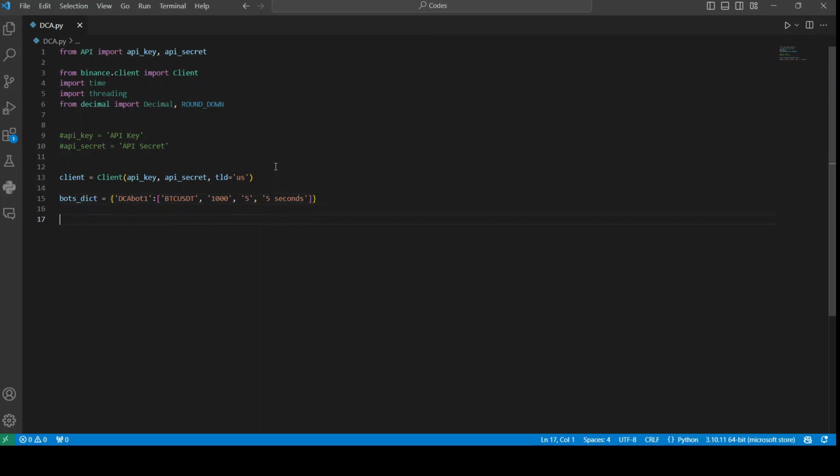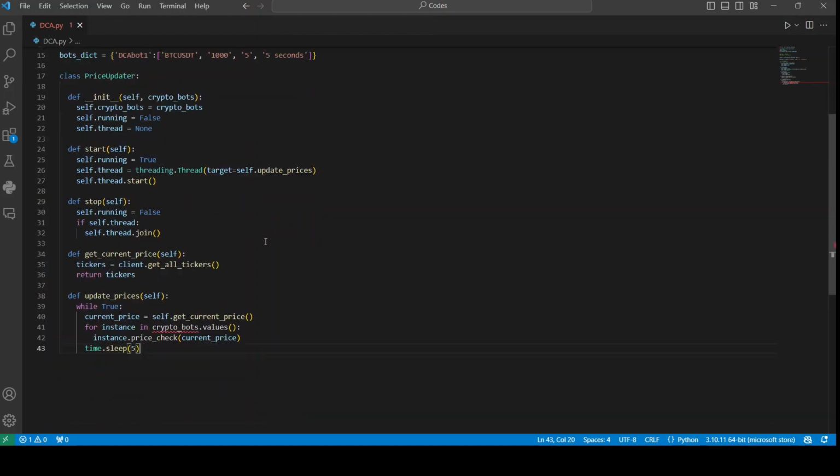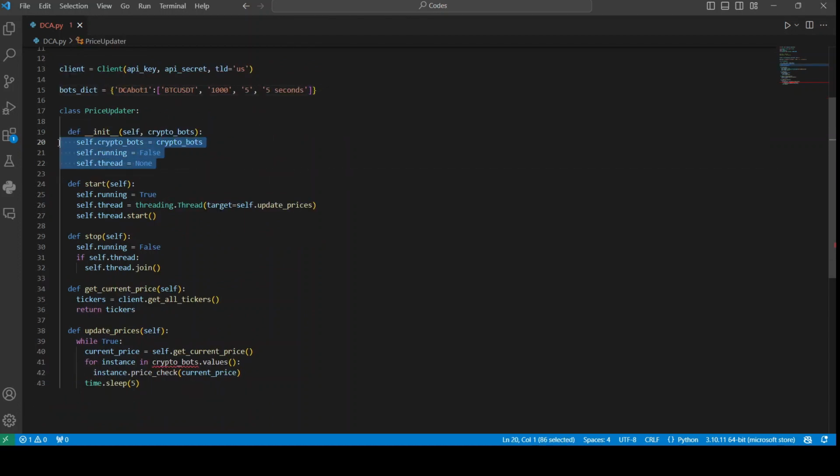So now that we understand what type of parameters we have to give our bot, we can actually move on to the coding part. So first things first, we need to create a price updater class. Now I've done this in past videos already, so I'm not going to go over exactly how you can code it, but I will just copy and paste it here and explain a little bit about how this code works. First, we have the init function, so what we're going to be giving to this code.